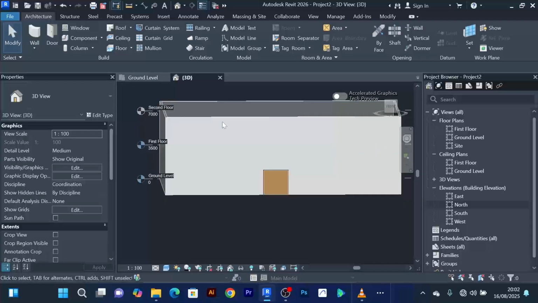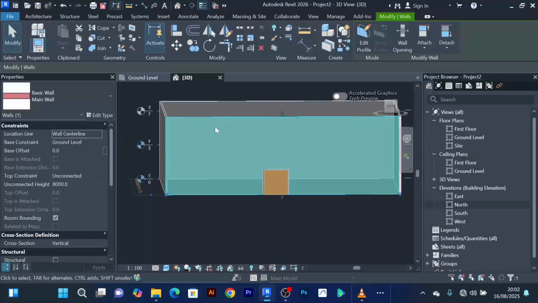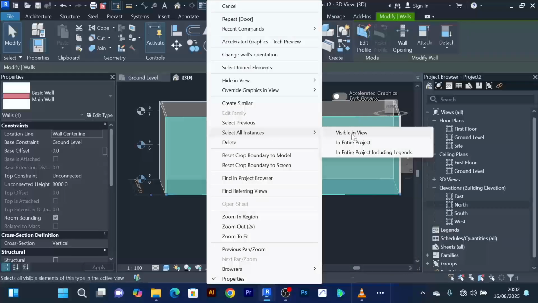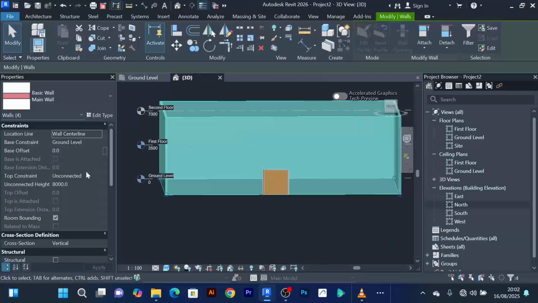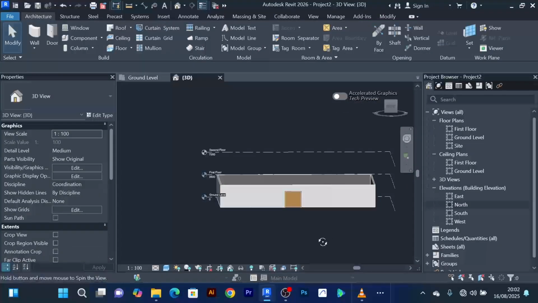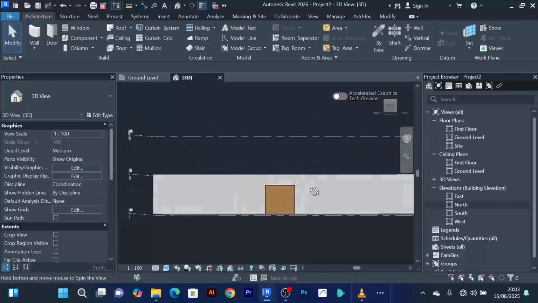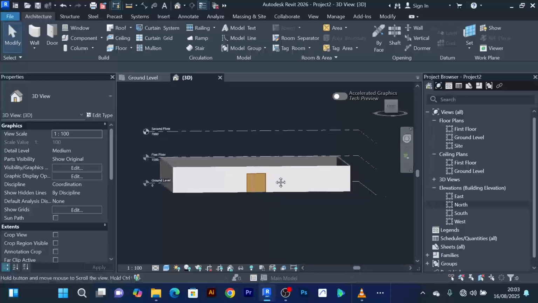This wall is too high. Remember our floor to floor height, we set it at 3.5. So I can select all these by right clicking on one wall. You come to all instances. You can say visible in view or in entire project, wherever it is. Visible in view, you just change, you come to your properties, unconnected height, change it to 3.5. So like that it will come. You'll see that the door now makes sense in this. So that is how you can place a door.